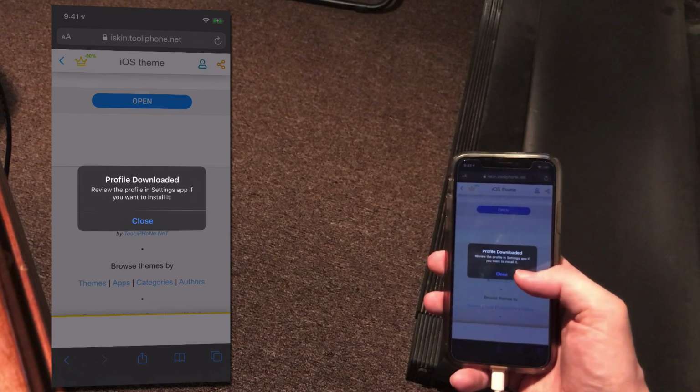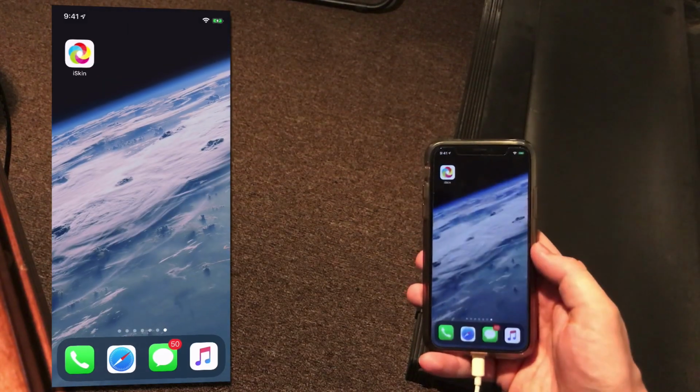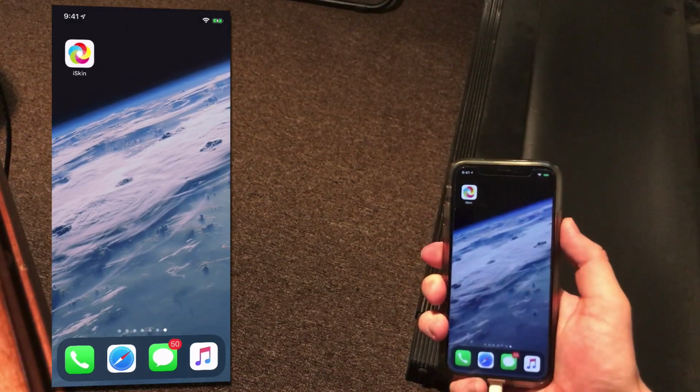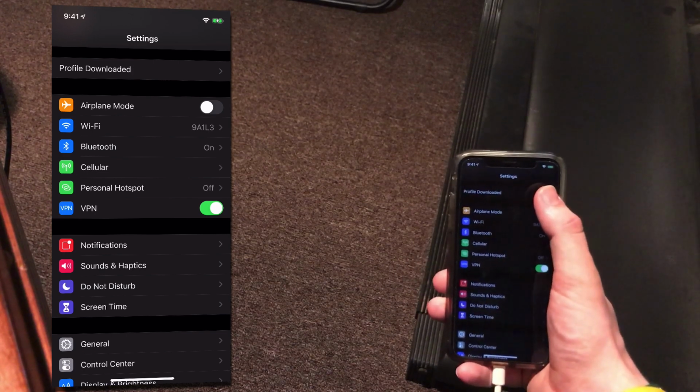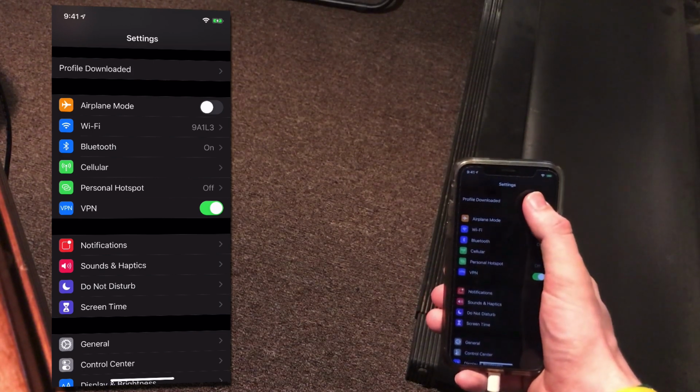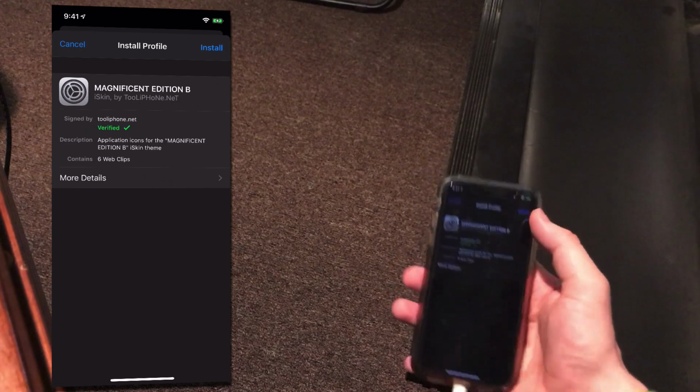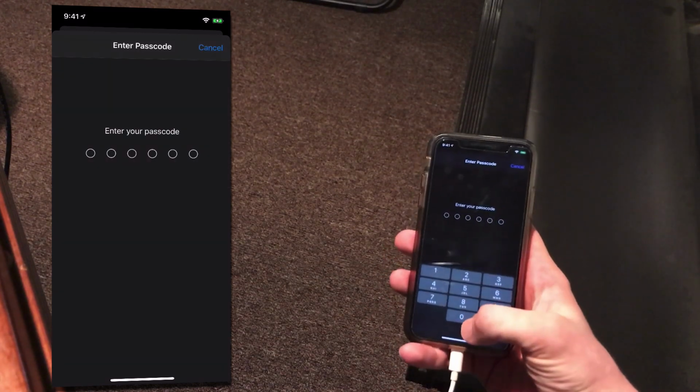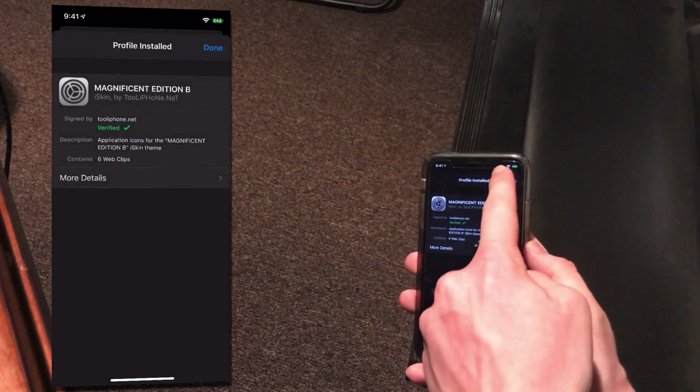As you can see, it says we need to go into the settings app, so go ahead and click close, go to the home screen, and then you want to open settings. Once you open settings, you should see that there is a profile downloaded section at the top. Go ahead and click this, and then you can go ahead and click install. Go ahead and enter your passcode here, click install again, and then go ahead and click done.